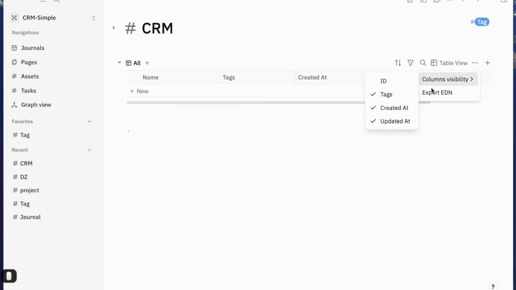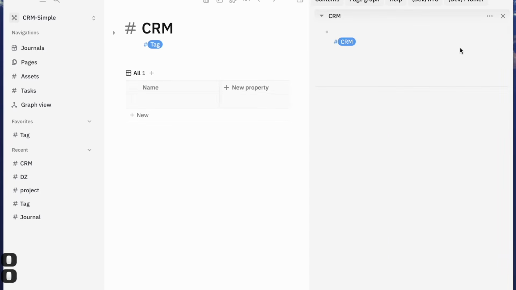Let's hide some of these columns here. Created, updated, we don't care about them right now. The tags, I think we can even hide that for now. Okay, so for this CRM, what are we going to do? We'll make it practical, right? So when I said simplicity trumps whatever we want to do here, right?